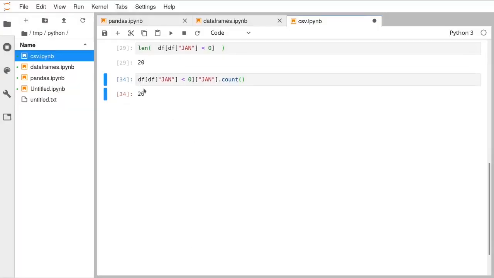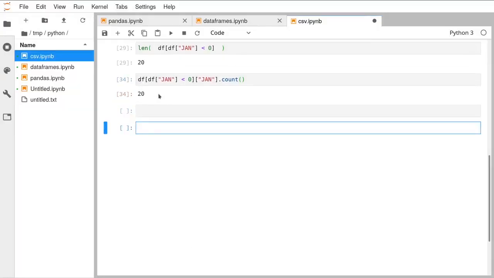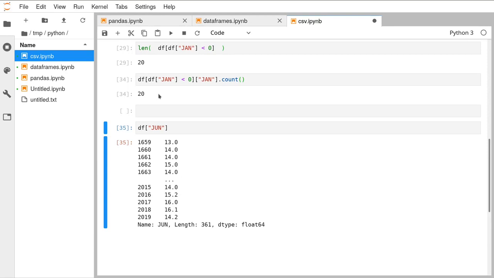The other question that was in the notes, which I'll just move down for, was what was the average temperature in June over all of the years in the data set? So again, average temperature in June, thing to start with is looking at the June column. Here's a bunch of data.